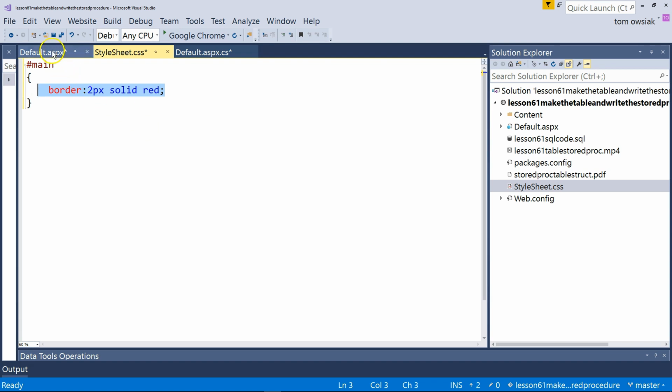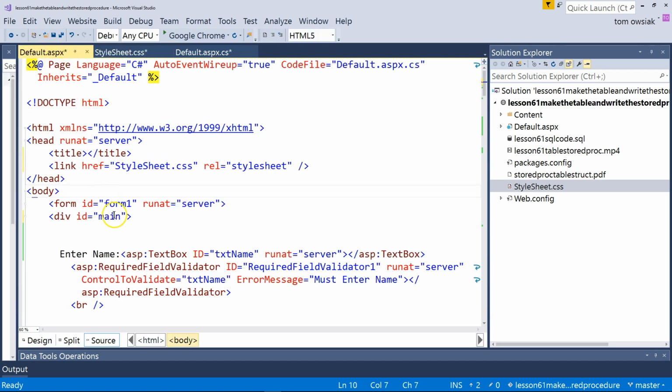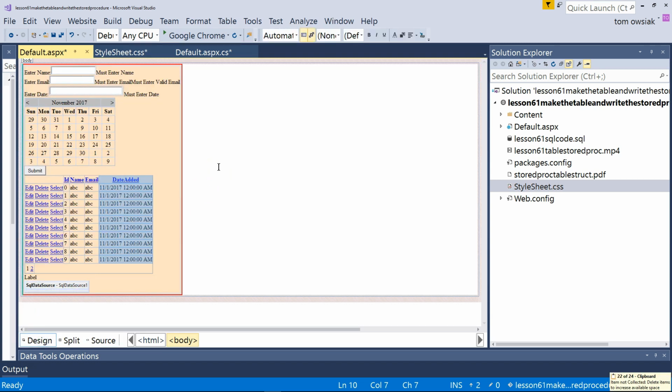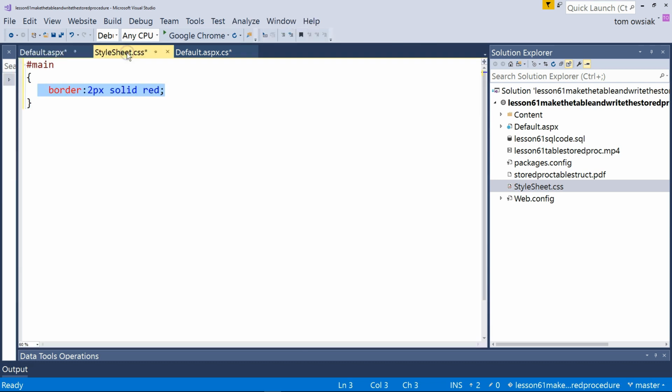So switch back to default.aspx for a second, and then switch out of this mode over to design mode. And notice that immediately, as you can see, it changes things a little bit. You see? I hope you see that. Okay, so that's one bit of information.